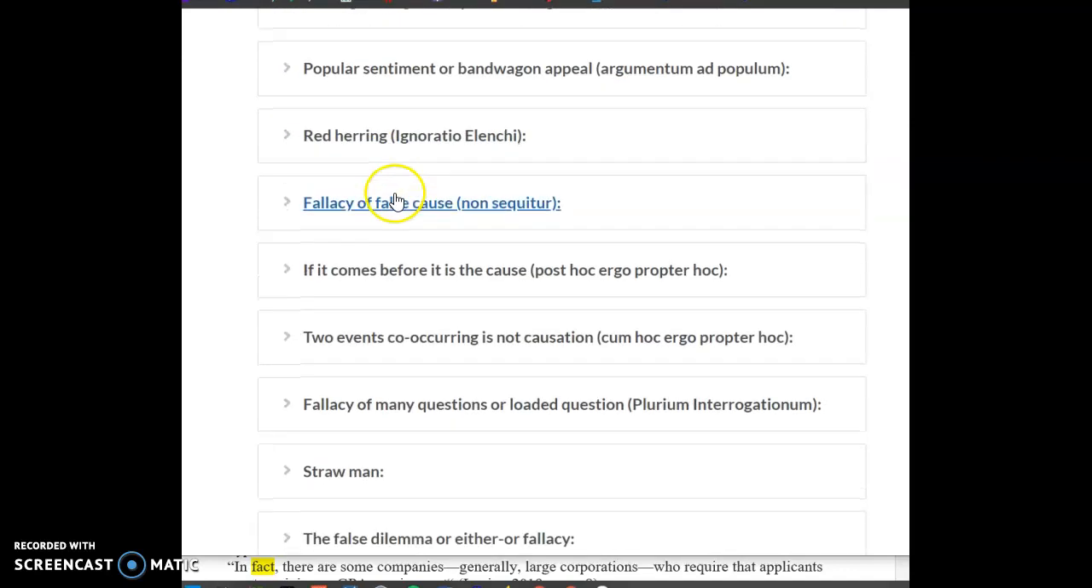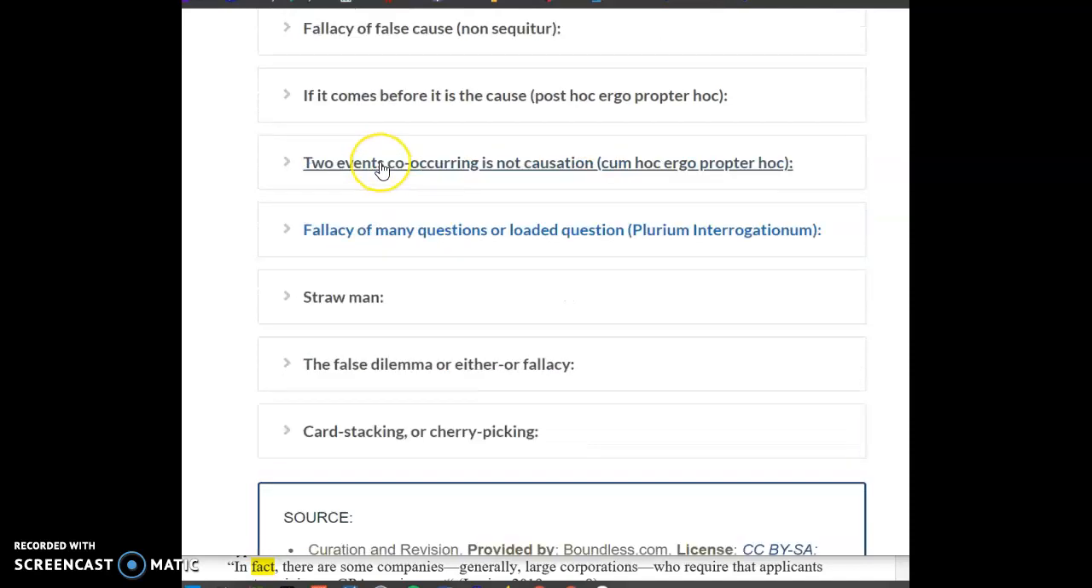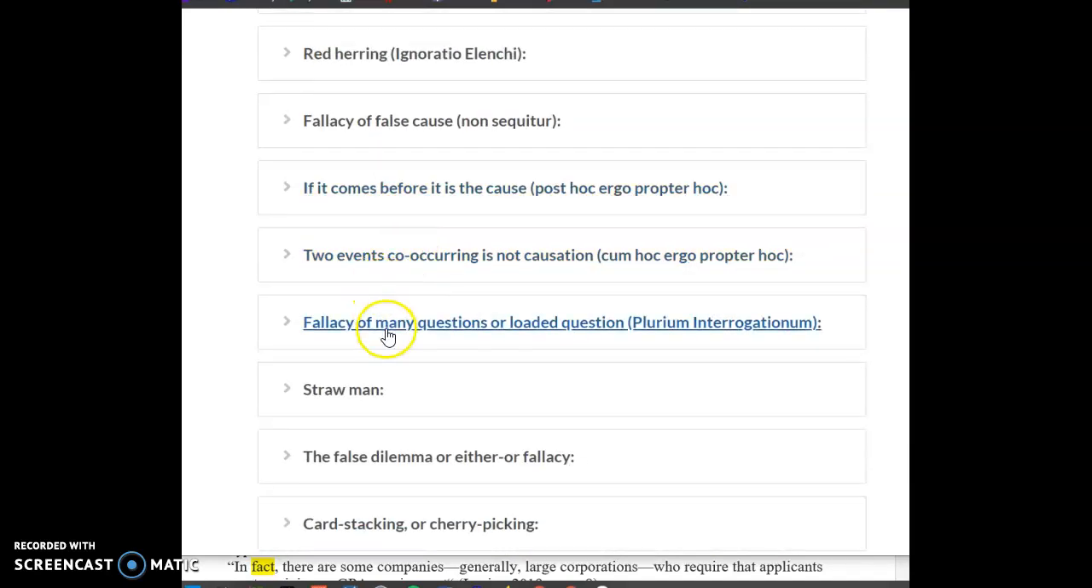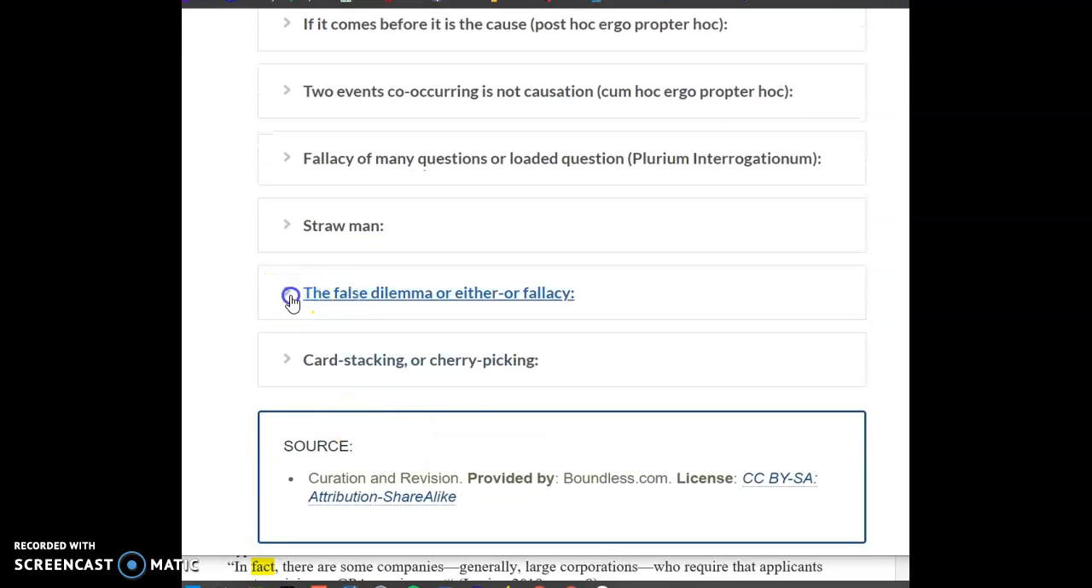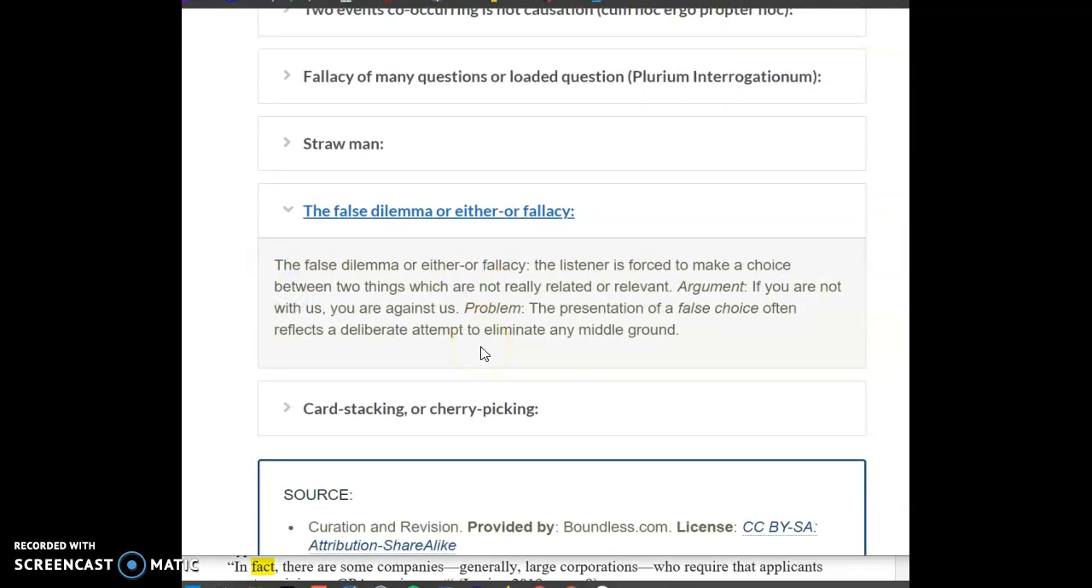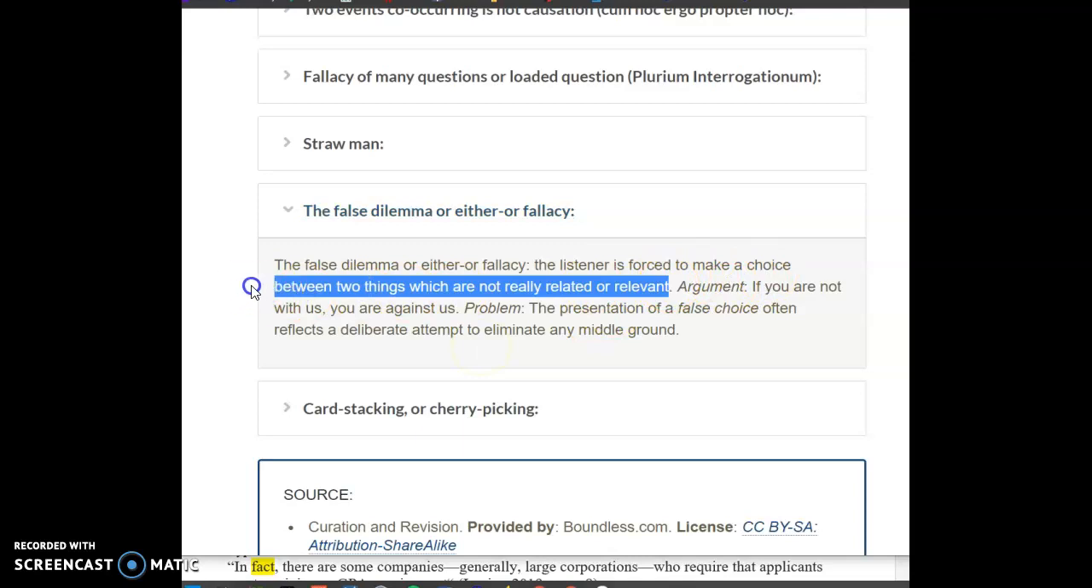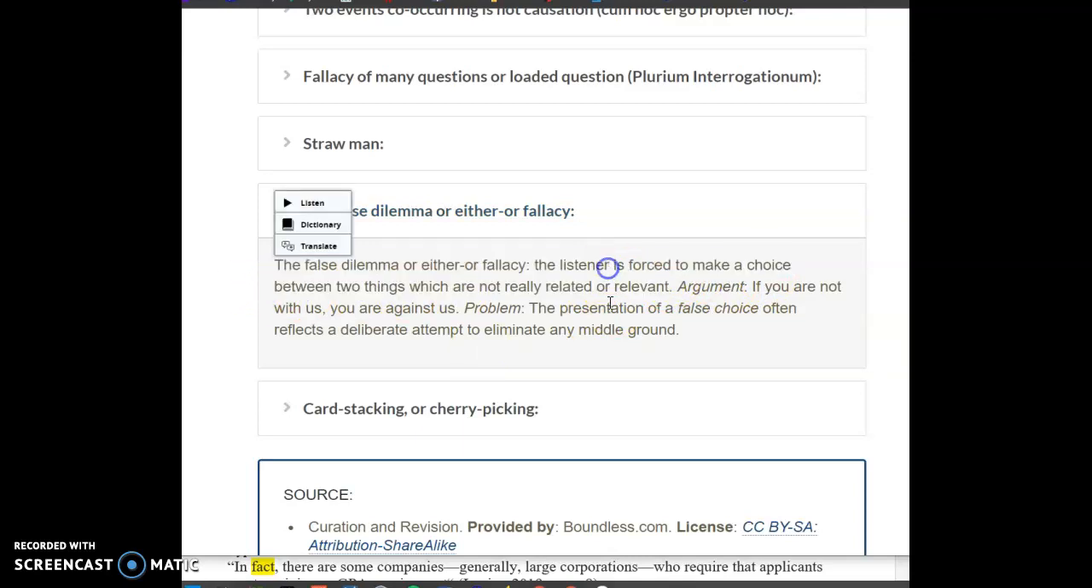If you click on these, like let's say you want to know more about the either-or, I like the false dilemma or either-or fallacy. If you click on that, you'll see that it defines what the fallacy is. It's when the listener's forced to make a choice between two things which are not really related or relevant. An example: if you're not with us, you're against us. The presentation of a false choice often reflects a deliberate attempt to eliminate the middle option.